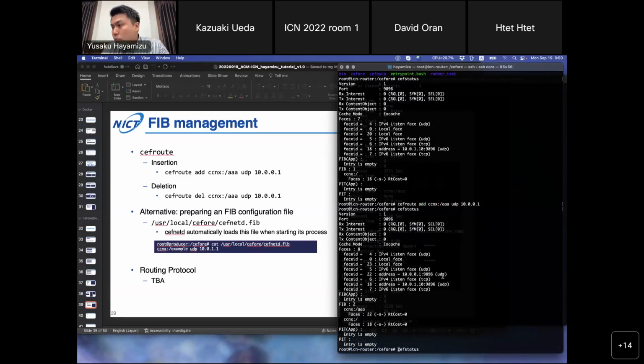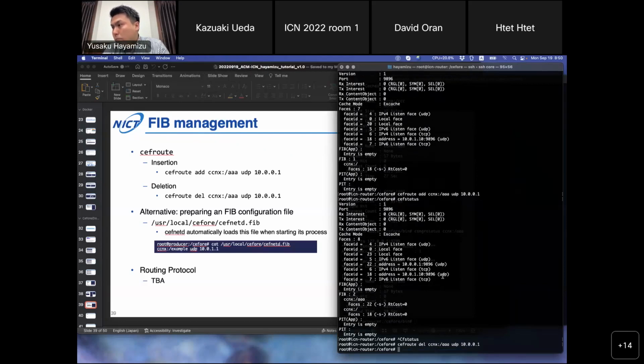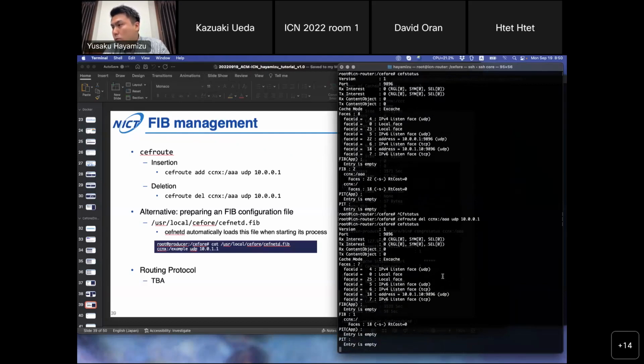And also you can remove this entry by using the route del command, ccnx, oops, sorry. Yeah, the FIB entry is successfully deleted from the Cefnet D.